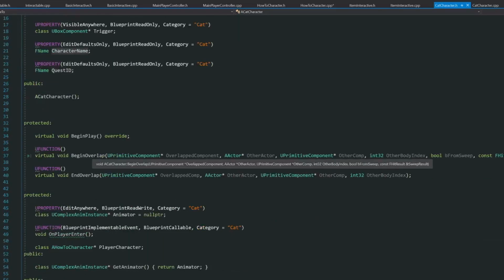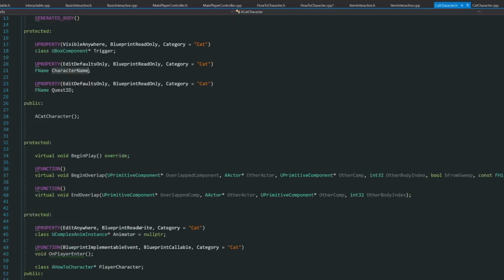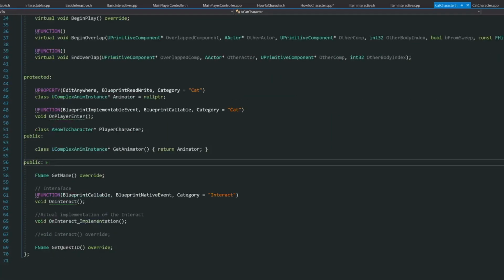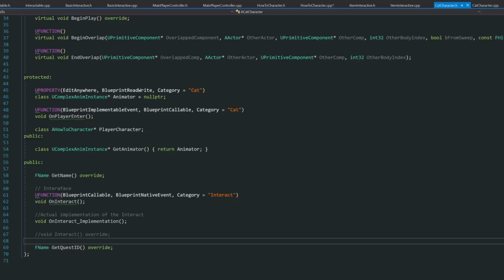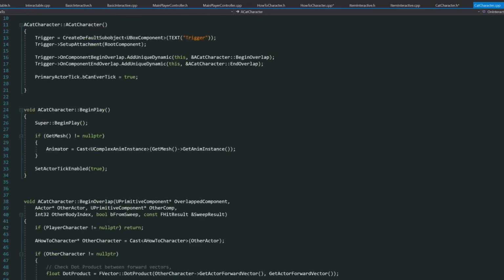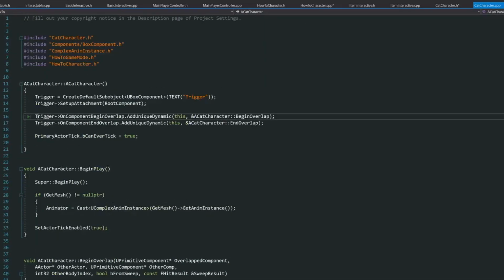I again need to have the begin overlap and end overlap, which are the events for the trigger, and a bunch more stuff. Again, we have all the functions declared right here. Don't mind that. Again, we have the game name, get quest ID, and the onInteract implementation. Let's go to that. What do we have here? This is similar to basic interactive. So we have the trigger with the events.